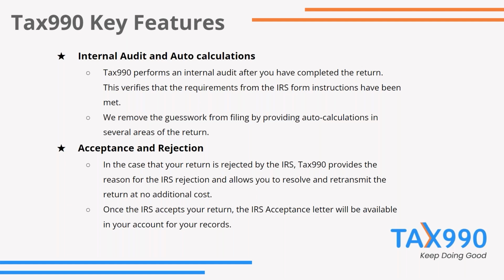In the case that your return's rejected by the IRS, Tax990 provides the reason for the IRS rejection and allows you to resolve and retransmit the return at no additional cost. For example, if the IRS rejected your return because the tax period provided does not match the IRS database, you'll be able to edit that tax period and retransmit that form.